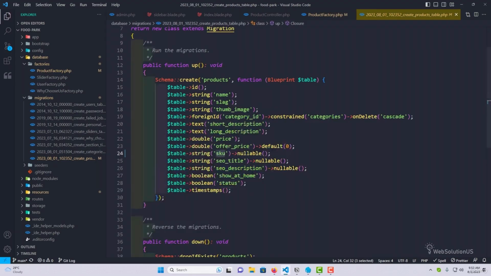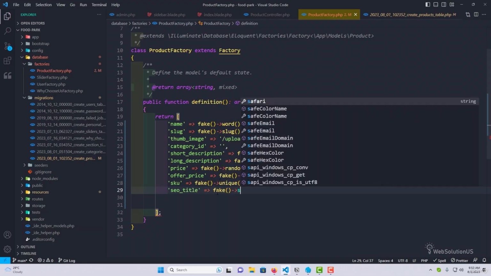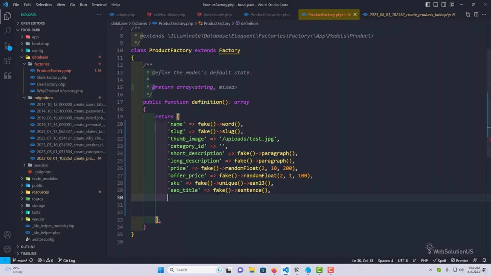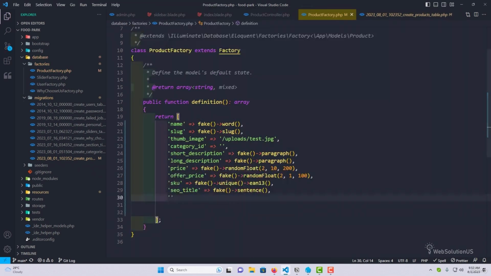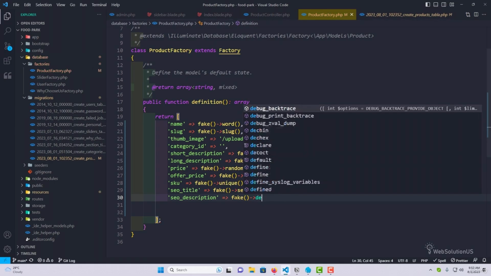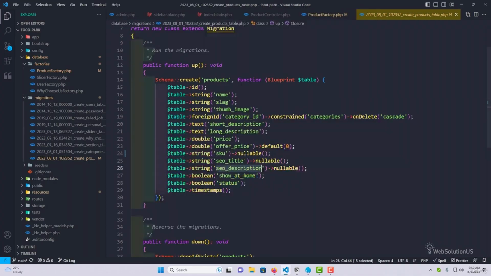After the SKU, let's see what we have. We have the SEO title, put it here, and for the SEO title, what we can do, we can call fake again and sentence. So it will generate a sentence for us. Next is the description. As a description, I mean fake, and I guess I will go with paragraph. Yeah, so it will generate a paragraph for us.